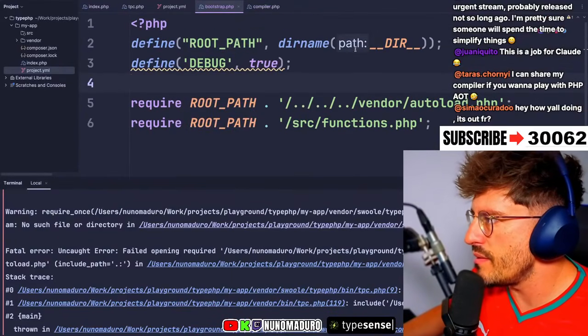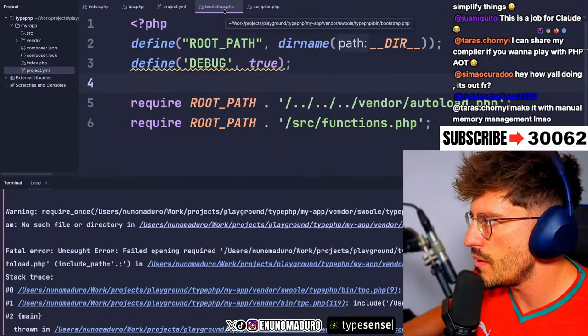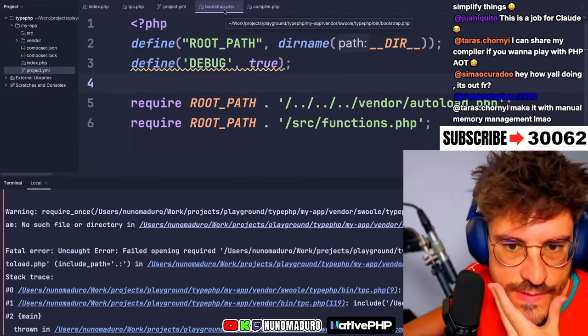Defined root path is the current directory, and this is within this whole project.